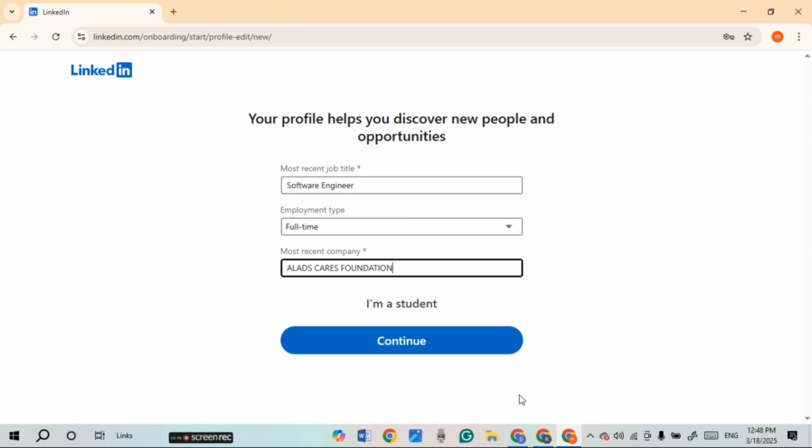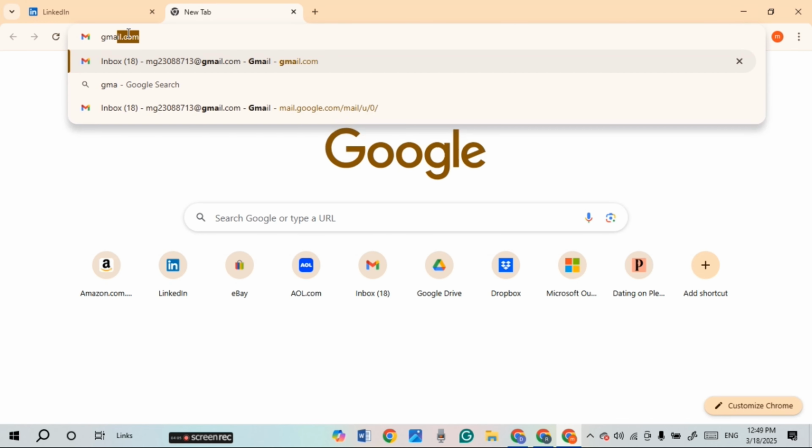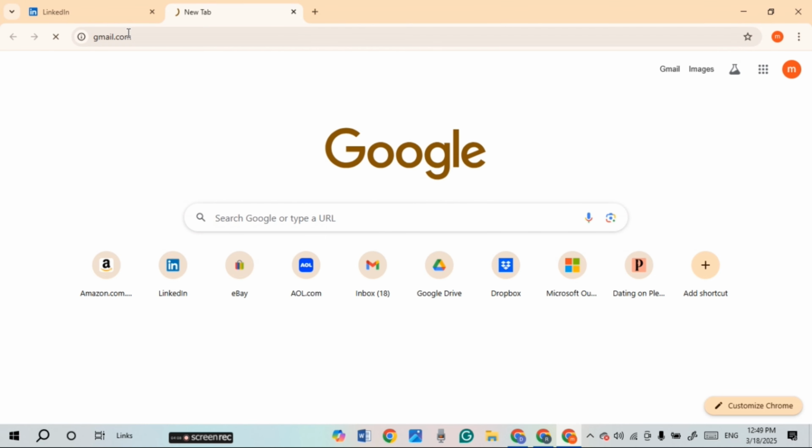Now after entering all the information, click on the continue option that you can see on the screen. Now you can see over here, you'll have to confirm the email. The code will be sent to your email address. So what you have to do is open email. Simply go to a new tab, click on the search bar, type in gmail.com, press enter.